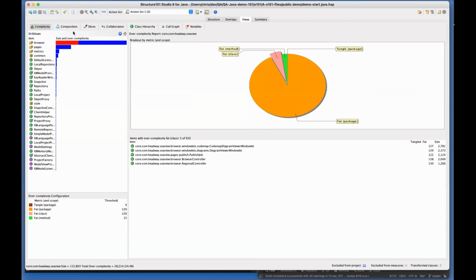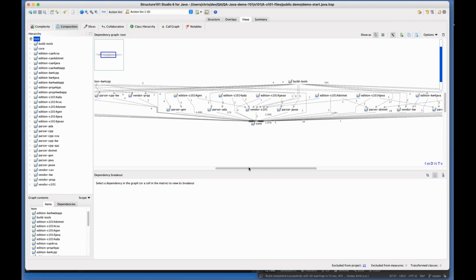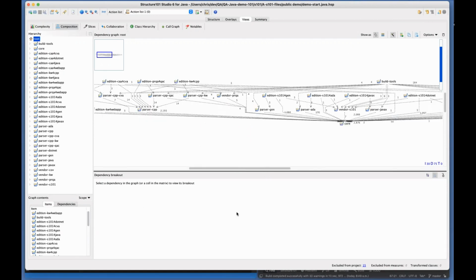Okay. So now we move on to the composition view here. The composition view is showing you composition. It's letting you drill down on the structure to get a nice graph here of the internals of specific containers, if you like. So here you can double click to drill down into any of these. This is the top level view. So it's a nice dependency diagram.